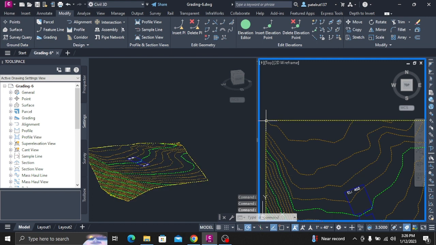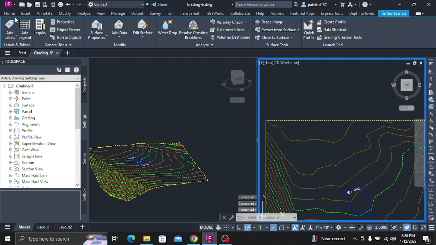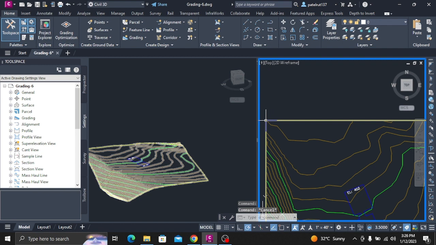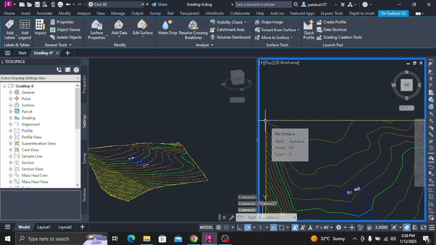Click Home tab, Create Design panel, Grading drop-down, Grading Creation Tools. On the Grading Creation Tools toolbar, click Grading Group Properties. In the Grading Group Properties dialog box, on the Information tab, select the Automatic Surface Creation checkbox. In the Create Surface dialog box, click OK.